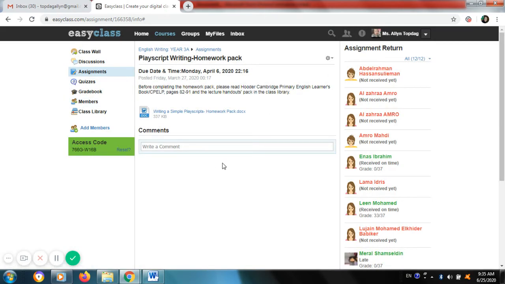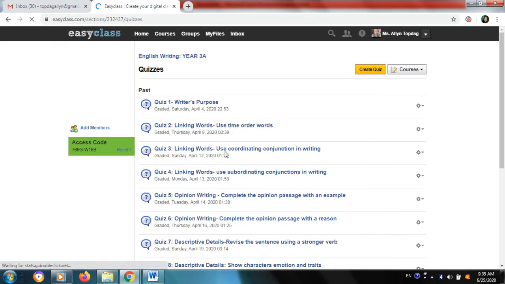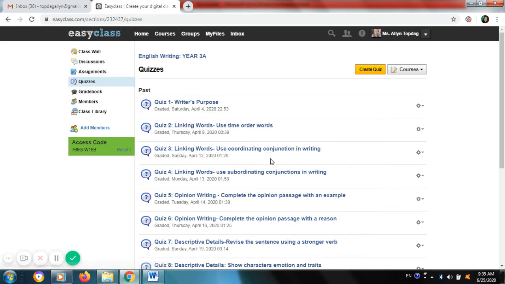Okay, now let's move on to the quizzes. Just click quizzes. The quiz feature enables the instructor to create quizzes and enables the students to take their quizzes at home or at school, depending on the preference of the instructor. The quiz page can be reached by clicking the quizzes link on the left menu of the class page. After creating quizzes, you will see them all on the main quiz page.